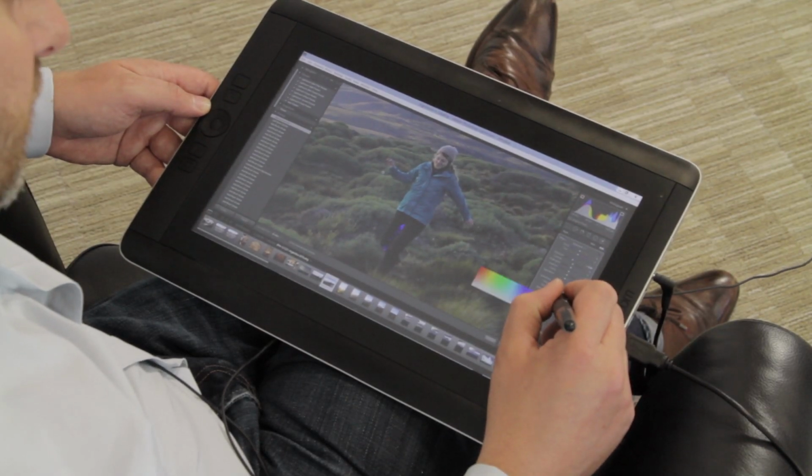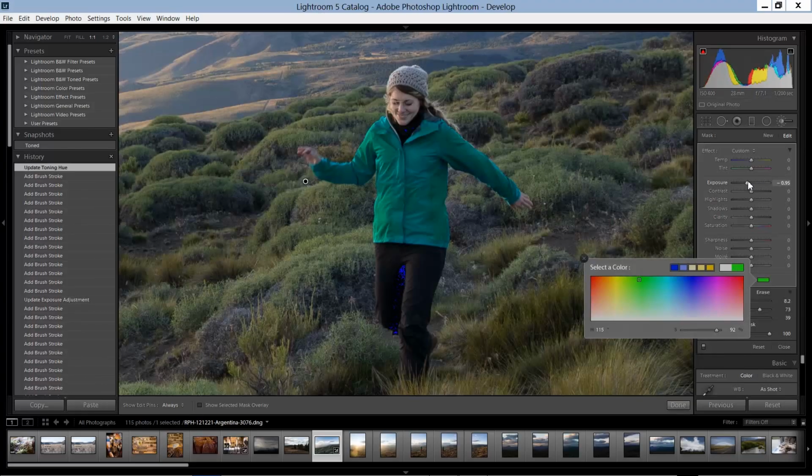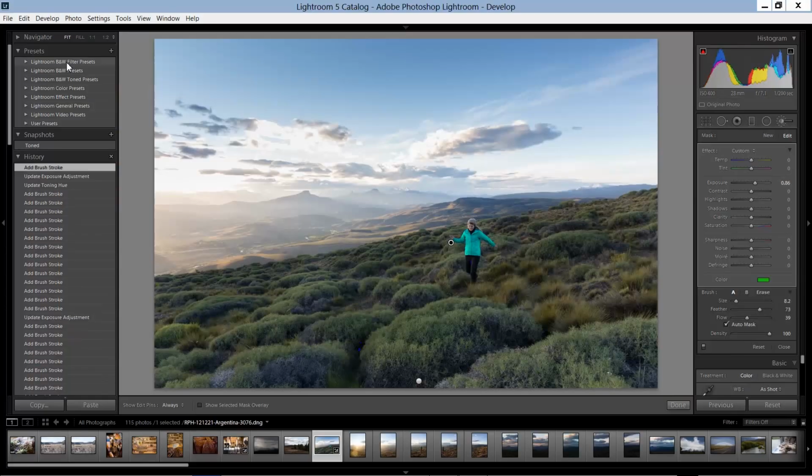So pick up the color and let's make it green. And then I'm just going to change the exposure. And you can see there that she's now got a bright green jacket. So you can see, just by using the adjustment brush, we've selectively changed elements of the picture and enhanced it. You can see there that the girl really stands out in this scene.